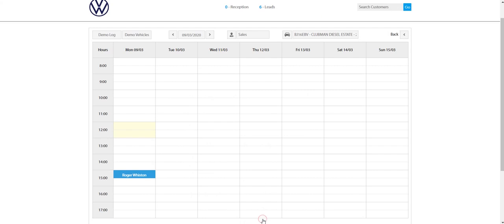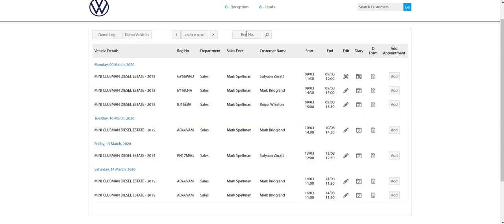Right, so we're going to say that the customer enjoyed driving that car, but let's say the customer wants to come back in tomorrow with his partner to drive a different car. We'll choose a different car. So, customer would like to come in tomorrow at 4 o'clock. Okay, so we're going to go to our demo log. I'm going to put in here AO66 VAM.